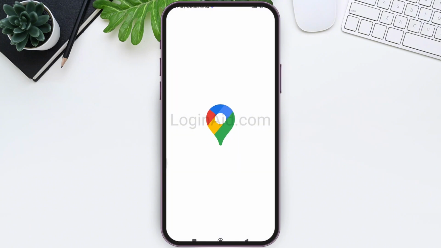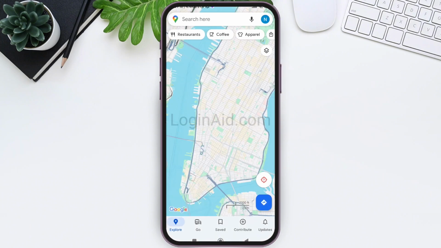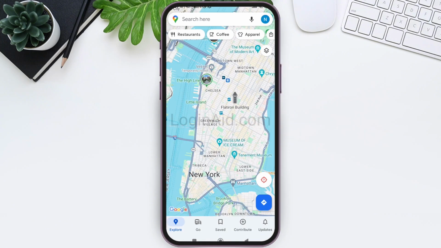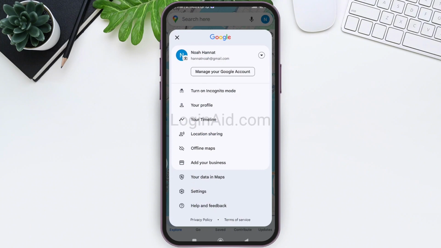mobile phone. Now make sure that you are logged into your Google account. After this, now tap on your Google account profile present on the top right corner. With this, now here you'll be able to find settings. Now tap on settings option.